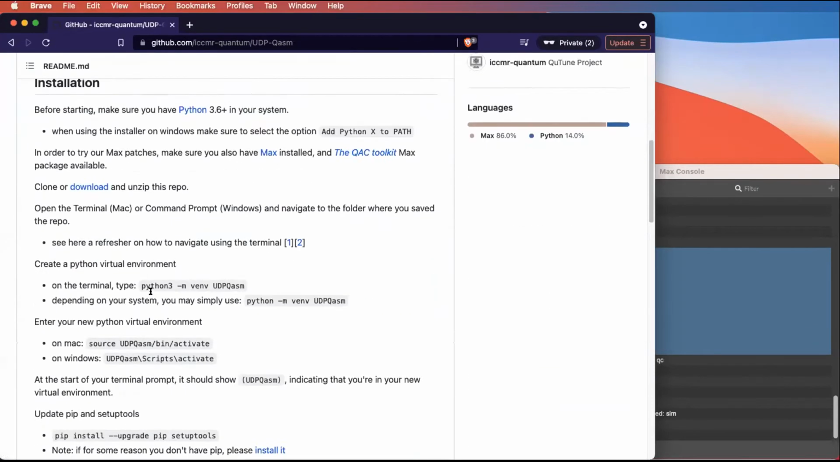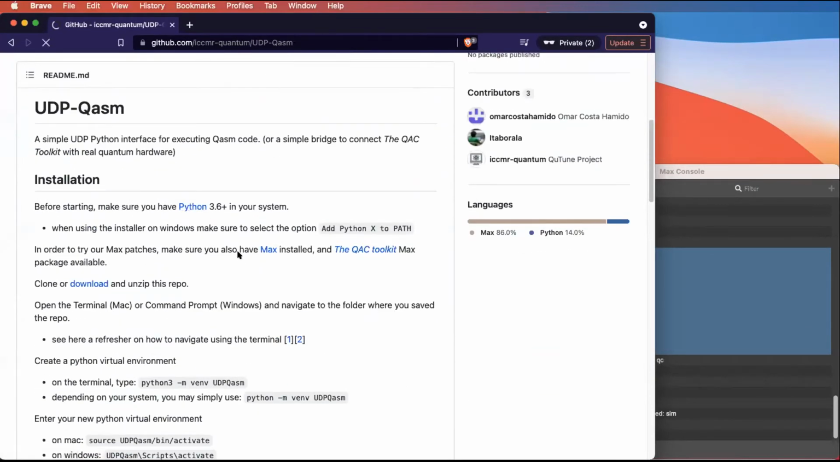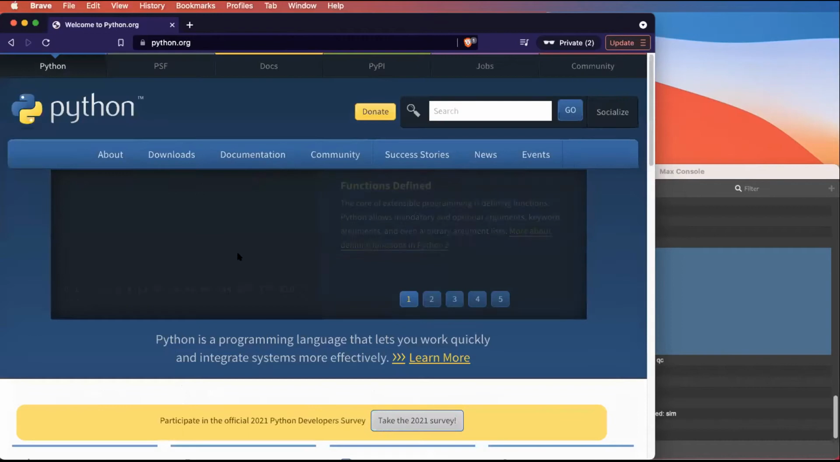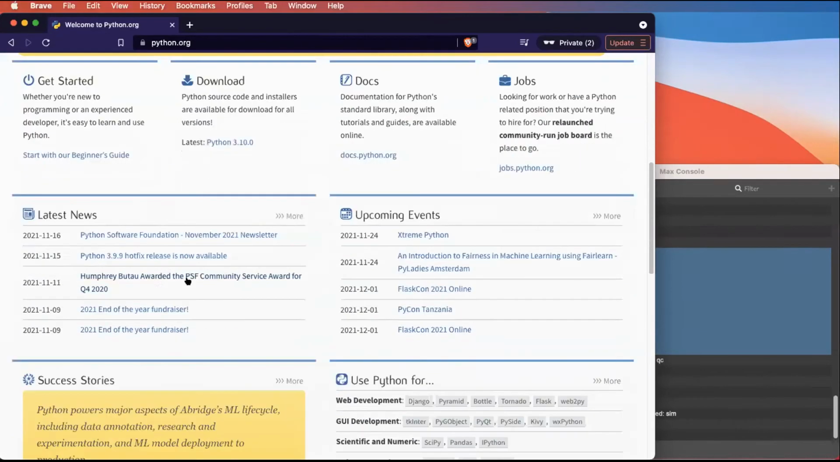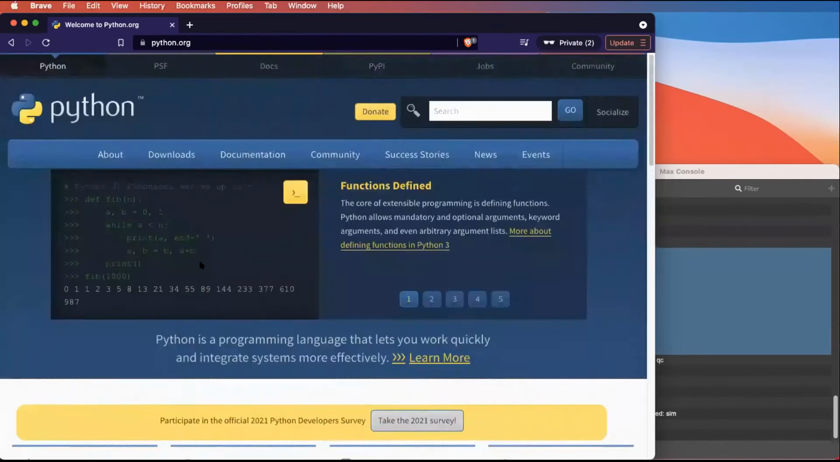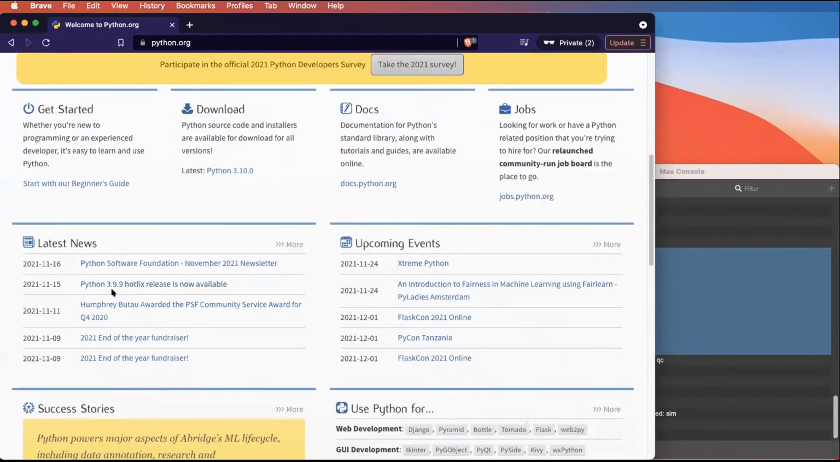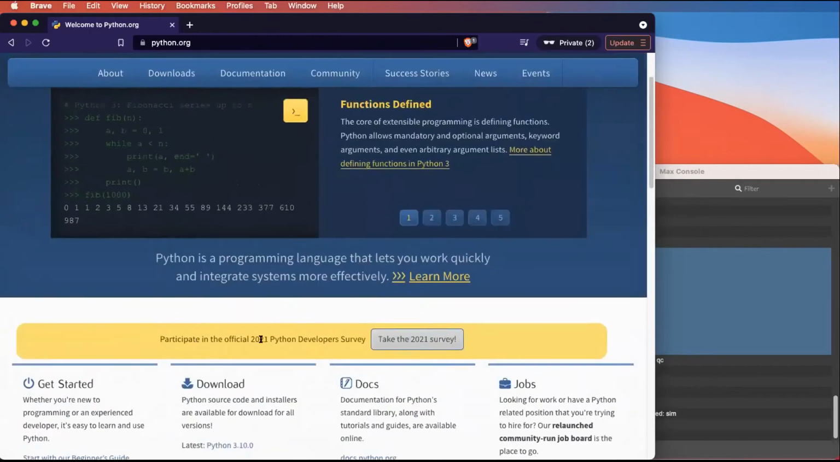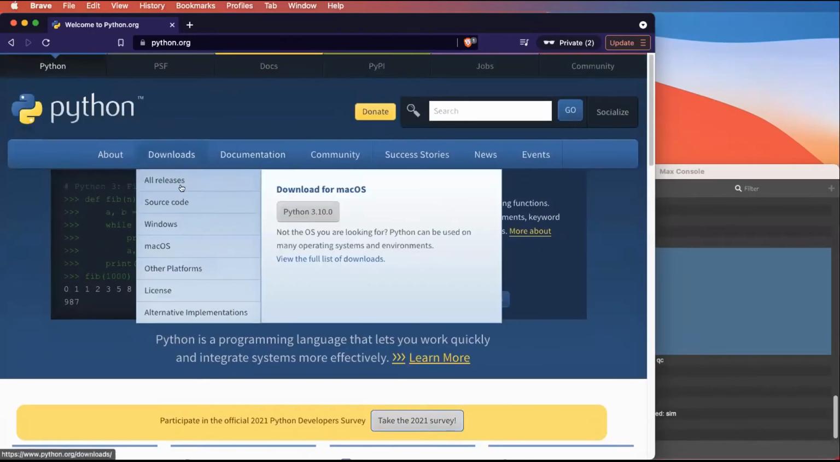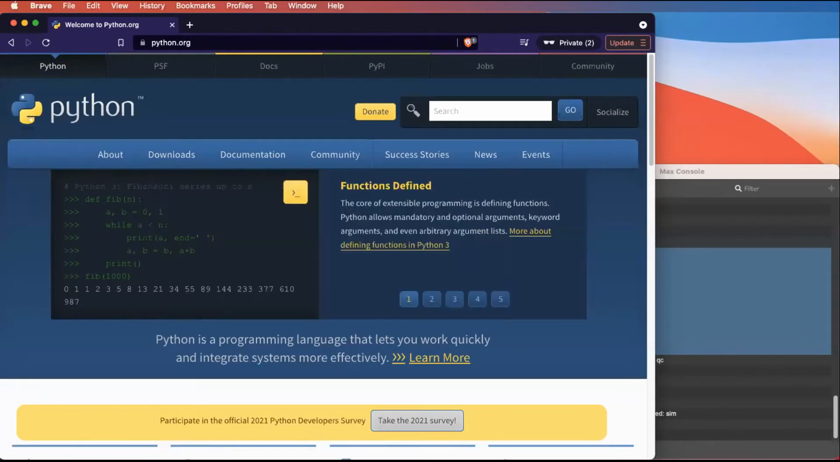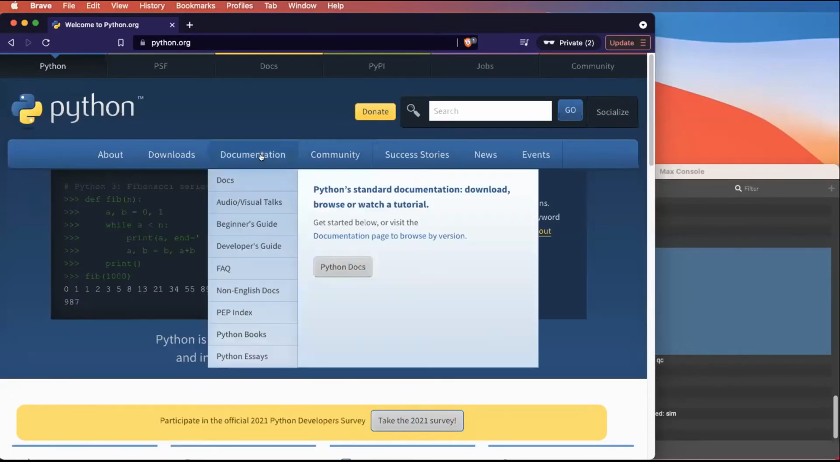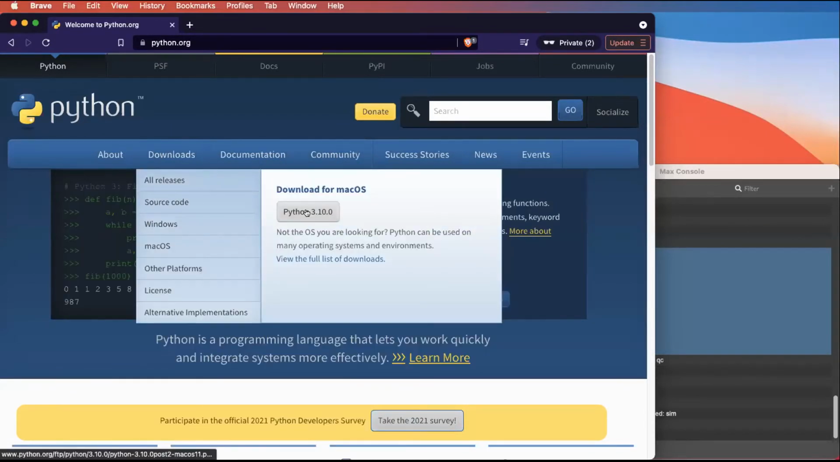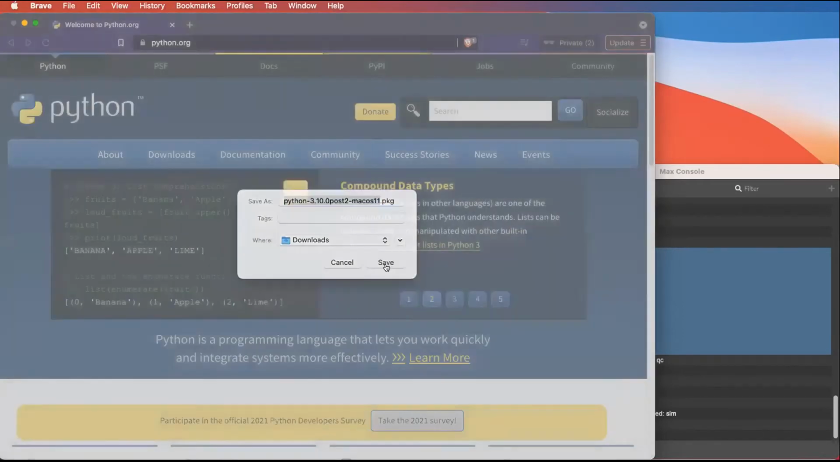UDP-Qasm, we need Python 3.6 or more. I've been working with 3.7. You can use the version you want, but I know that one is really solid. This is also a newer macOS, so we'll see if we run into trouble. Let's just go with the regular version. All right, save it.